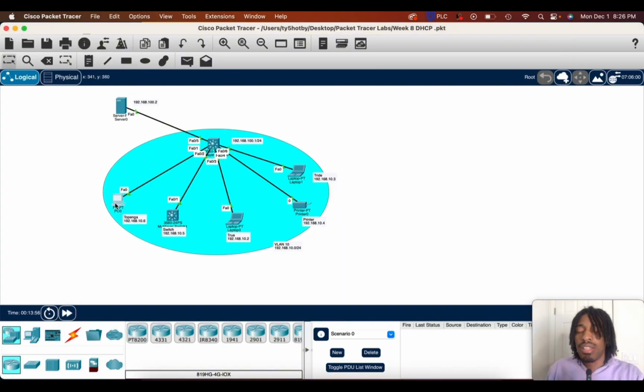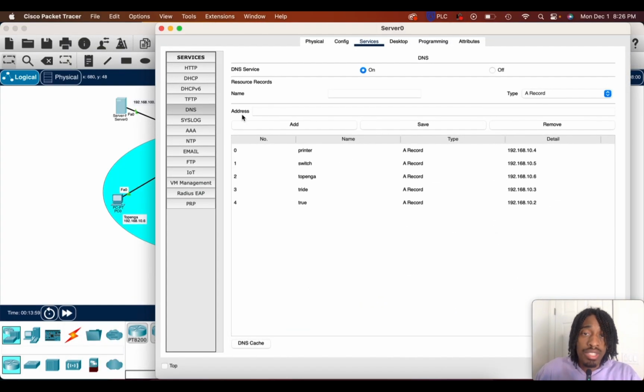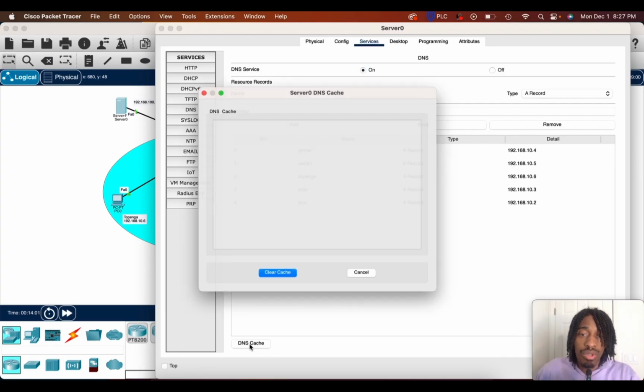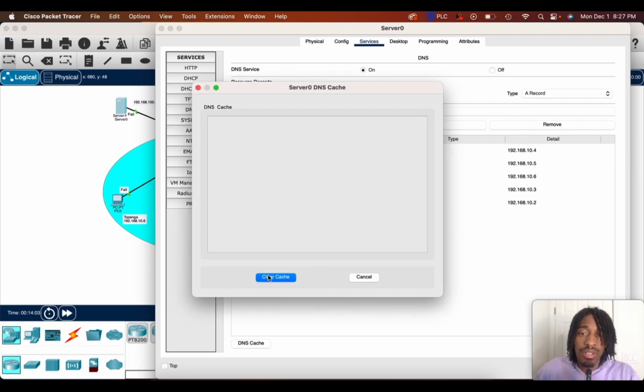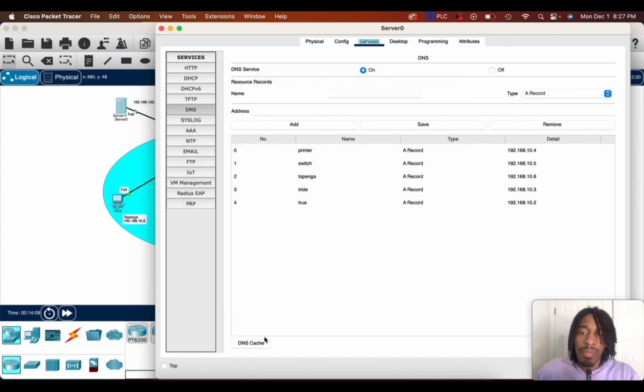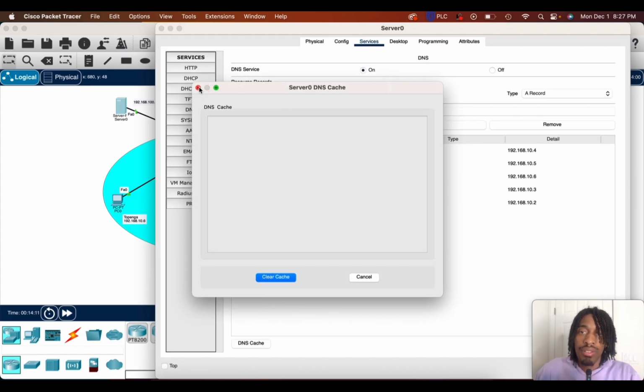So since DNS has already taken place, what we need to do, just so I can reset everything, is I'm going to clear the cache. So it's going to be as if we never sent those packets out. Righty.